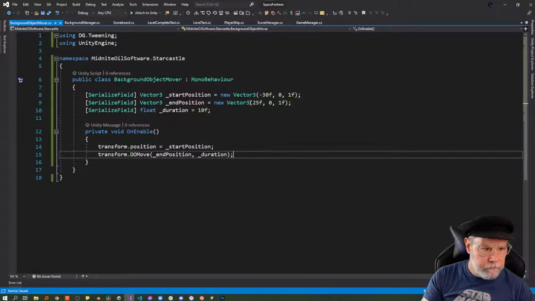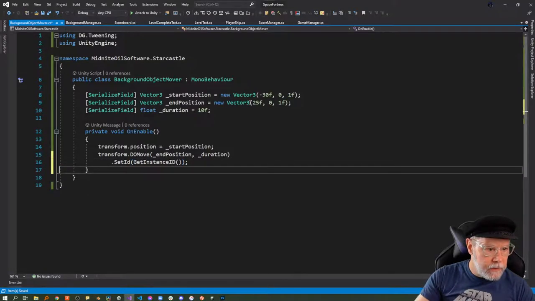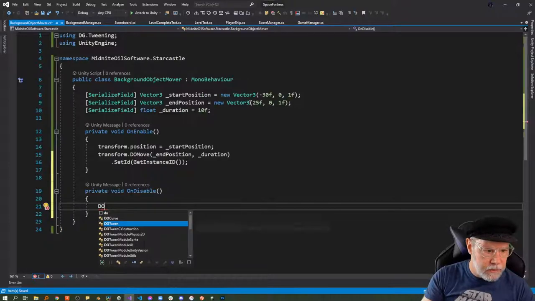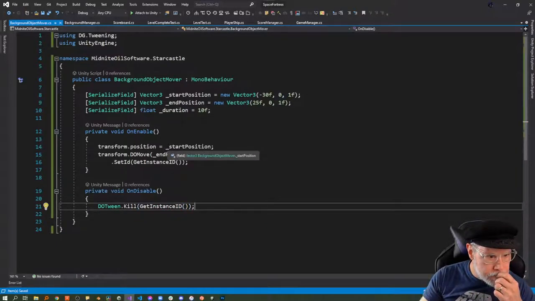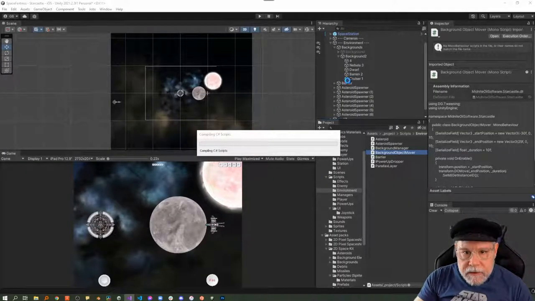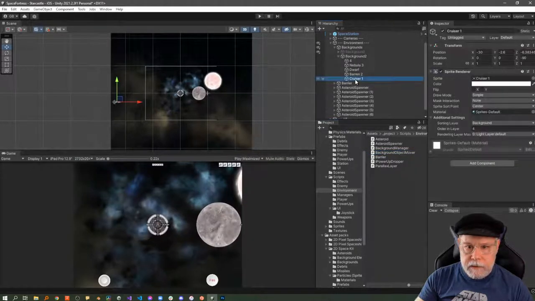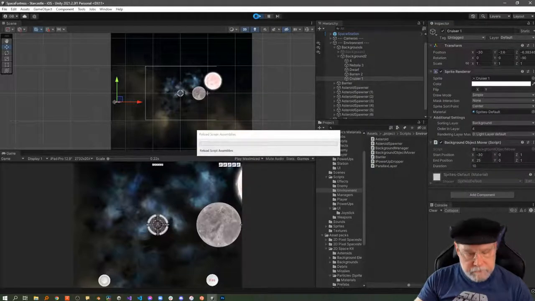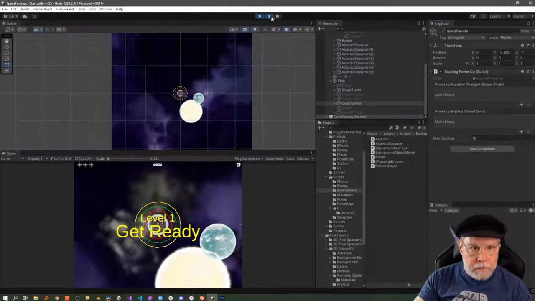The only other thing I want to do is set ID, get instance ID. And then in OnDisable, I want to kill that tween. Yeah. So let's go back into our ship here, and go ahead and add this script and see what happens. I'm going to enable my quad cannons. Blow up that space station.